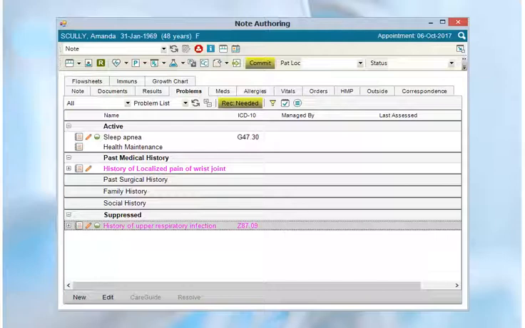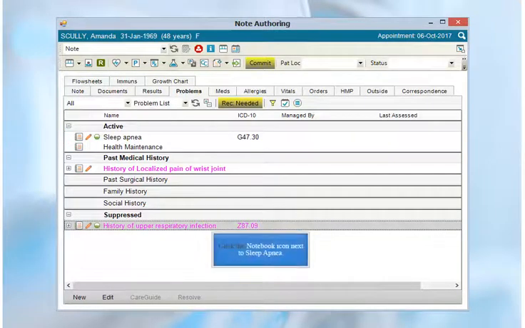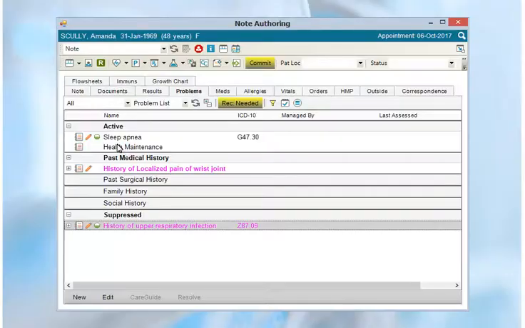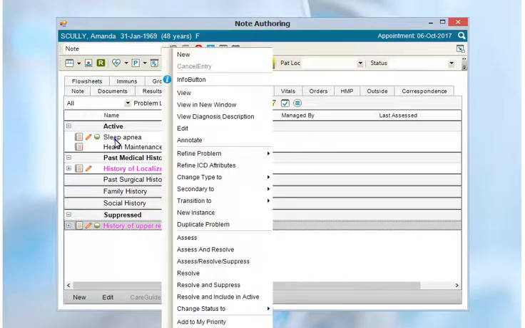To assess an existing problem, simply click the notebook icon to the left of the problem on the Problem tab. Click the notebook icon now. You can also click this notebook icon on the ACI screen when you're adding a new problem. Another option is to right-click over the problem and select the Assess option. Go ahead and select the Assess option now.